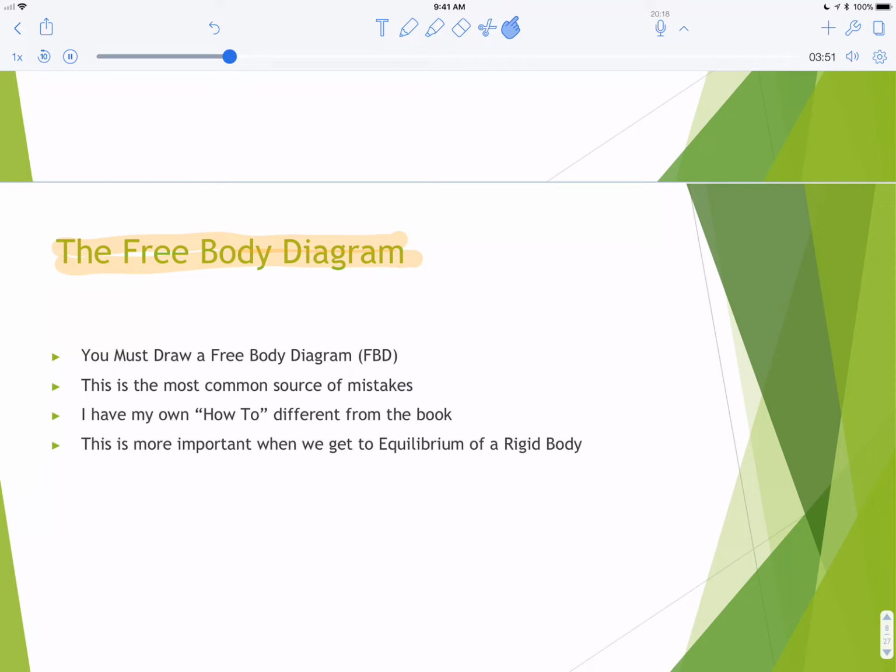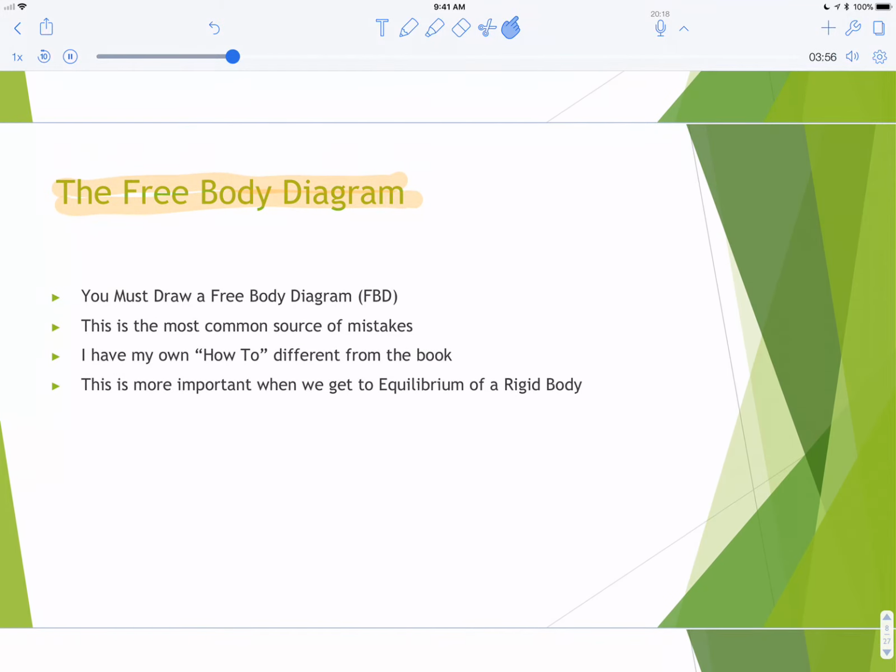Okay, so now for a comment. I feel drawing the free body diagram, or FBD, so from now on I'll just say FBD, which means free body diagram, is one of the most important concepts in this class. So therefore, you must draw an FBD for every problem. This is the most common source of mistakes in problems, drawing an incorrect FBD. And I have my own how-to that's different from the book. And this concept will be more important when we get to equilibrium of a rigid body.